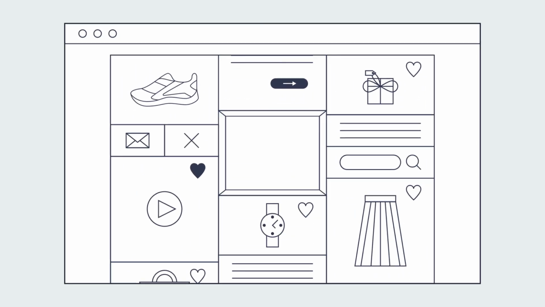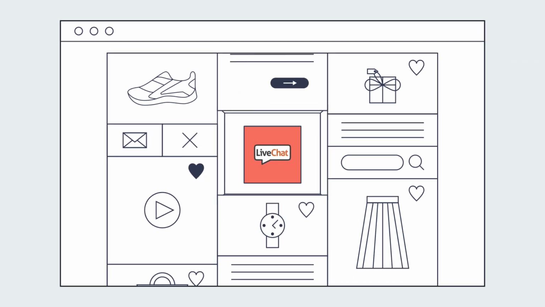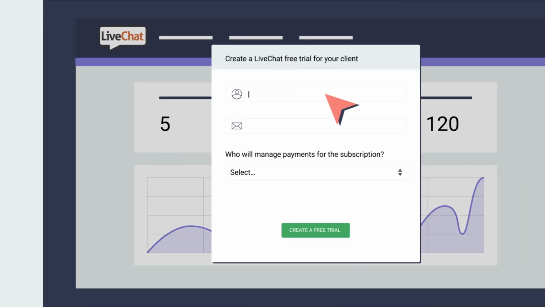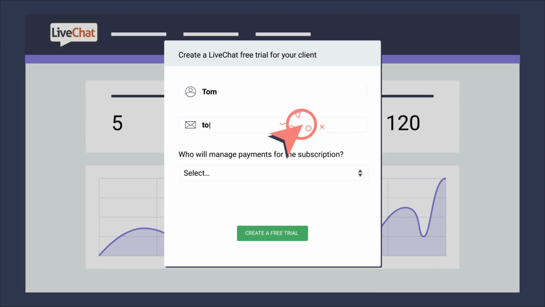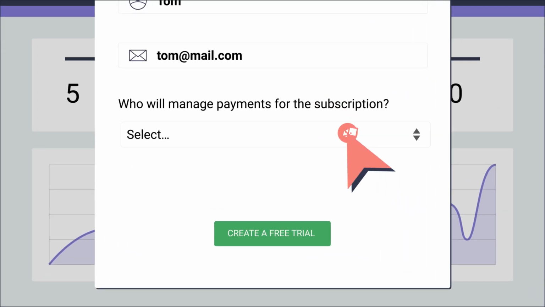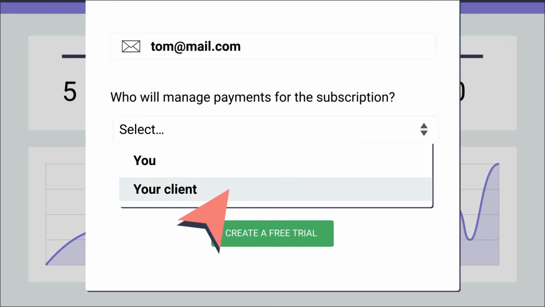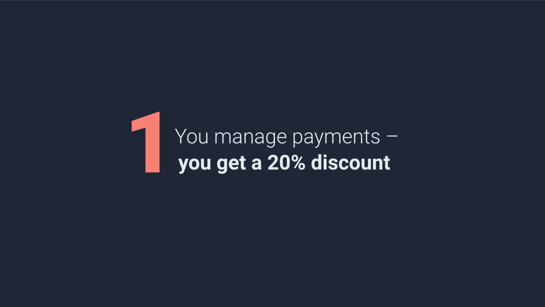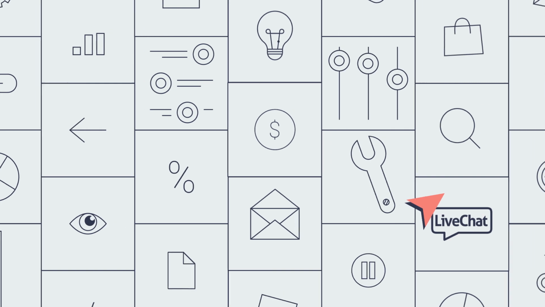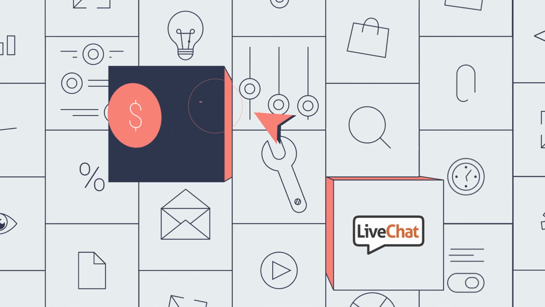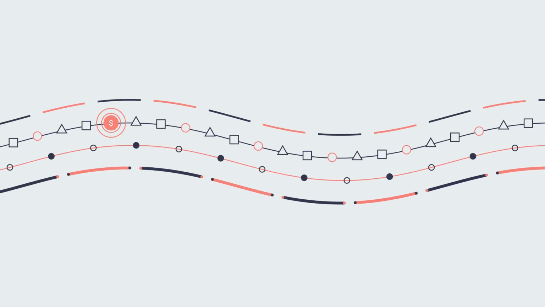Your customer, Tom, wants to use LiveChat on his website. You can set up his LiveChat account in your partner app and choose who should manage the payments, you or Tom. If LiveChat is part of the whole suite of solutions you offer and you want to resell it, you may take care of Tom's payments on your own.